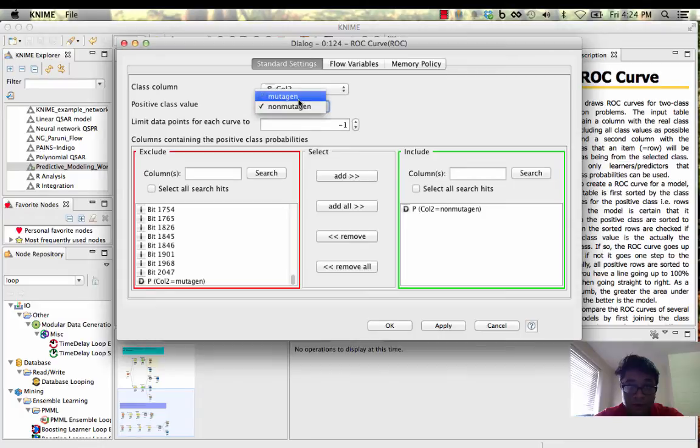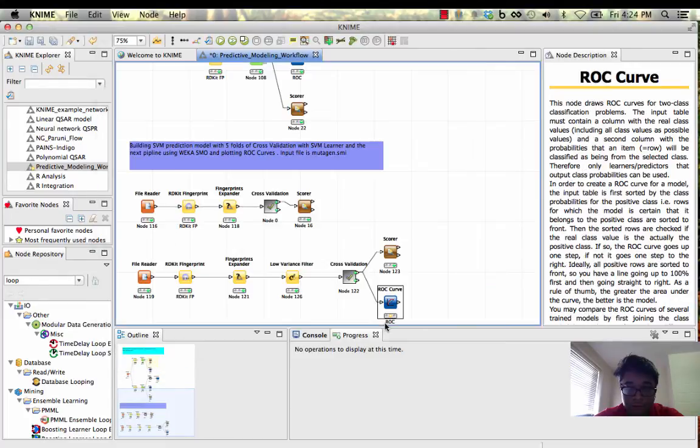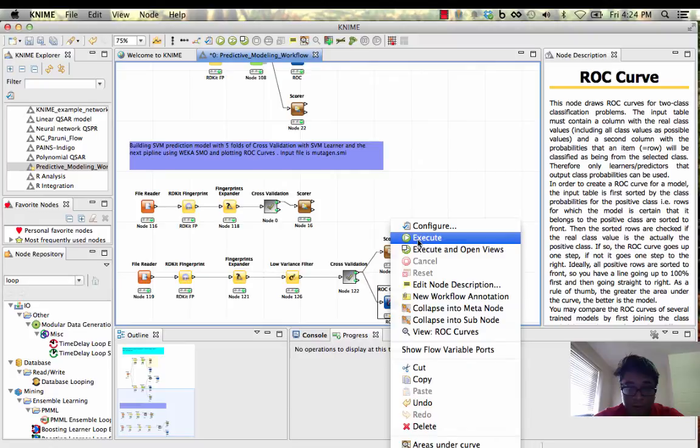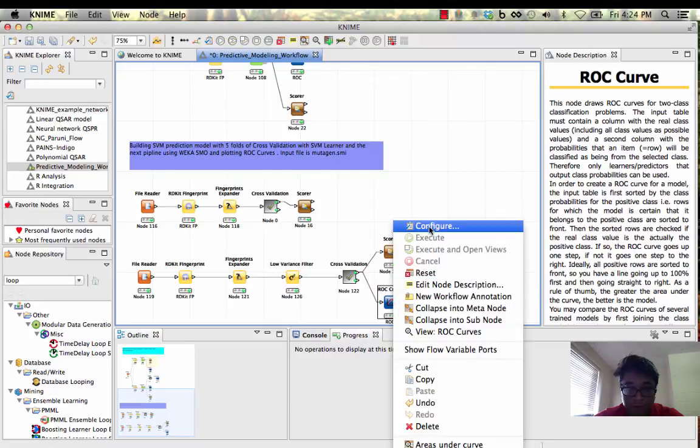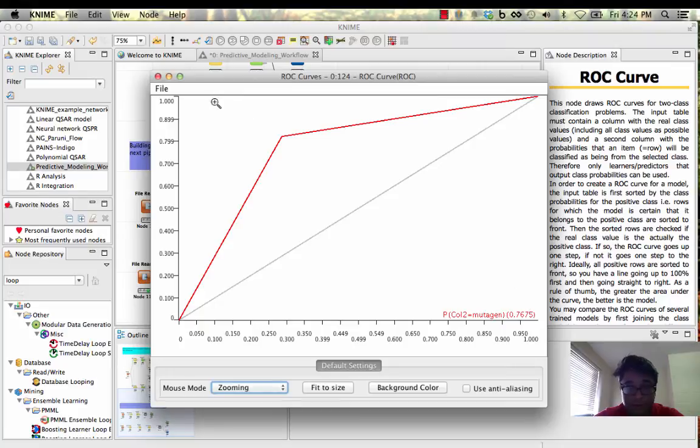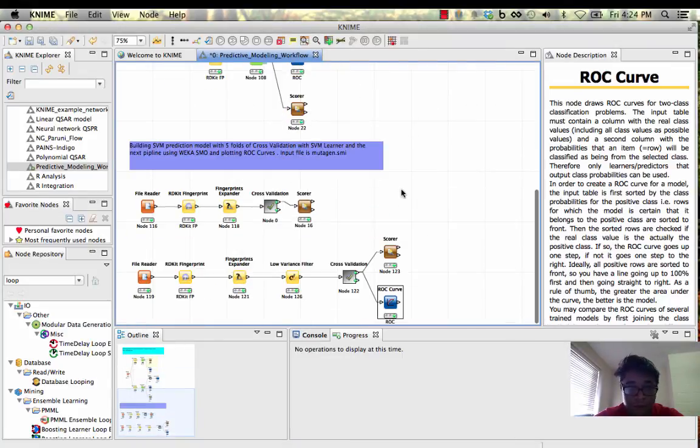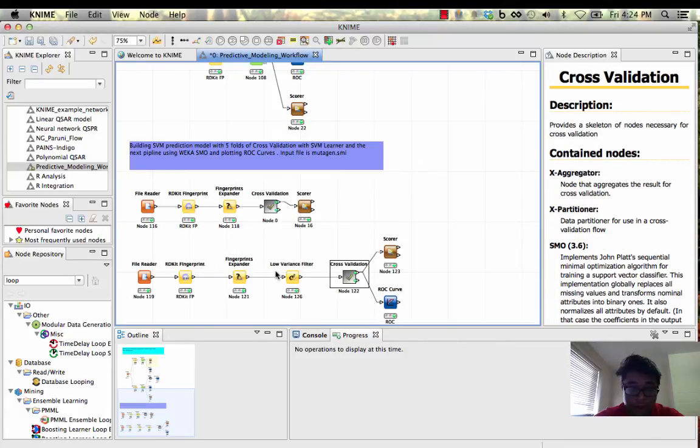If I select mutagen, then I need to give this and remove. Once done, you just execute it. It will be similar, 0.765. So this is how you can model the data, and you can add multiple classifiers to it, after this low variance filter and multiple cross validation nodes.